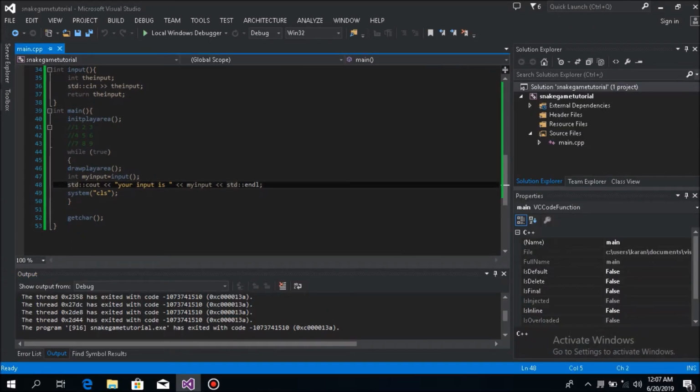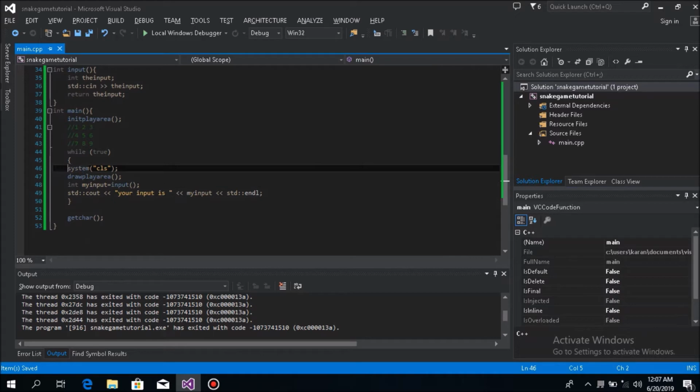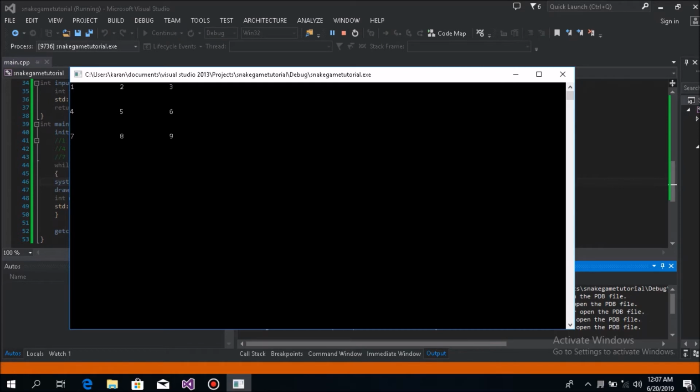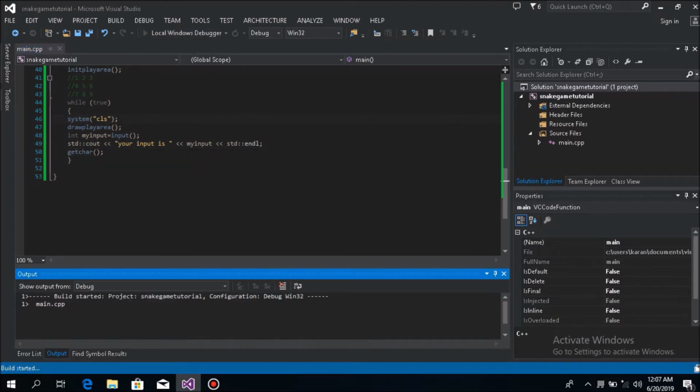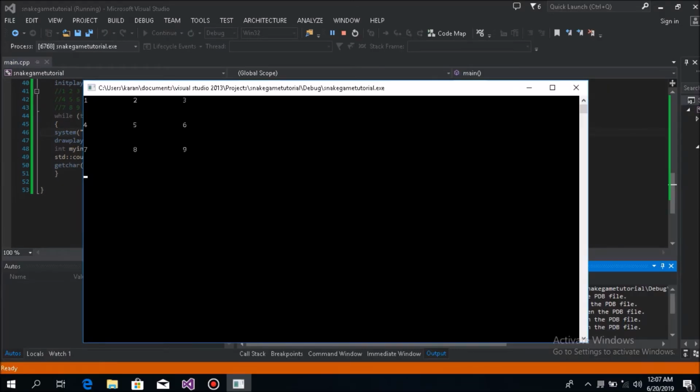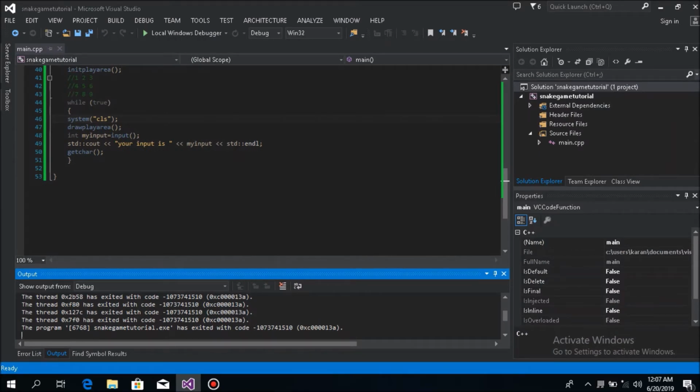Let's do this. Oh, we have to do it. Yeah, it would clear it. Okay, let's clear it over here then. Oh yeah, it doesn't wait. Let's make it wait. Oh, the get char. Okay, it's working. Just trust me, it's working.